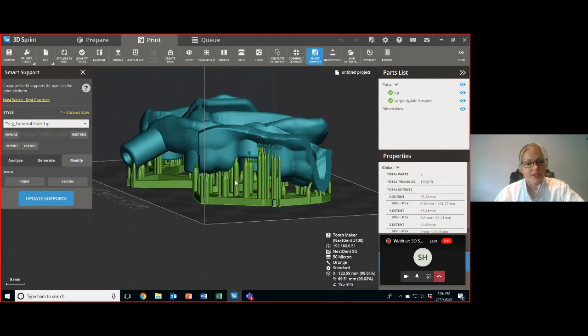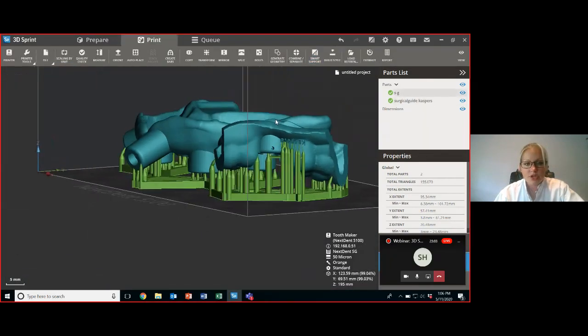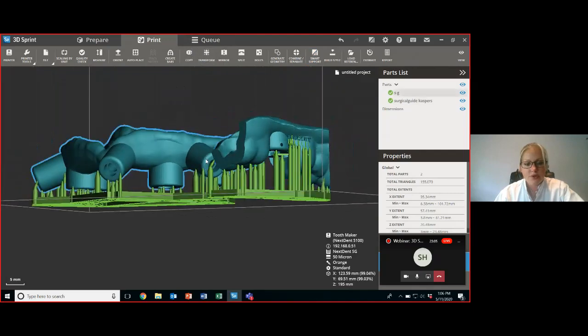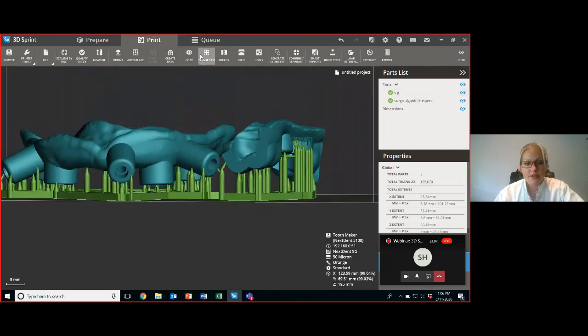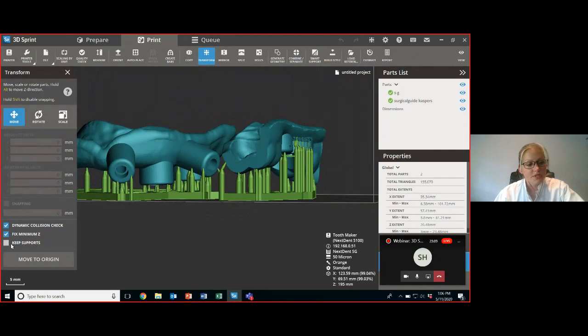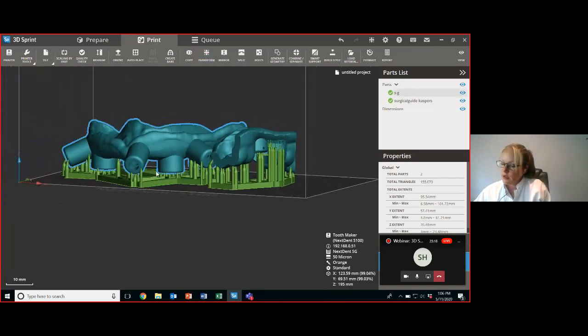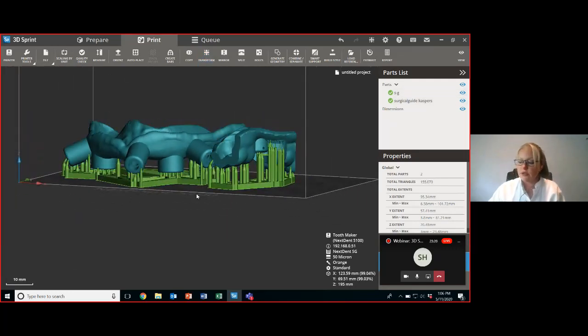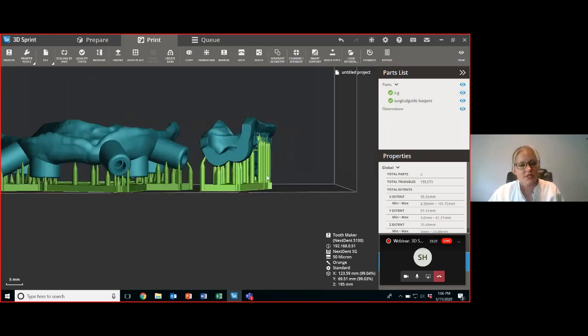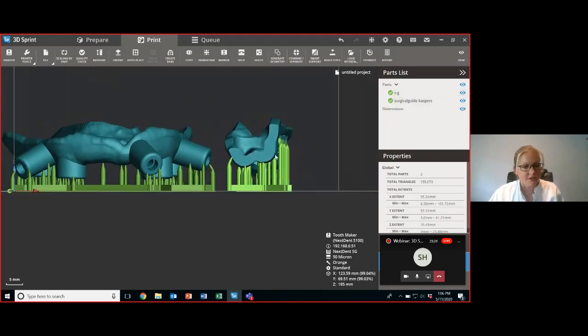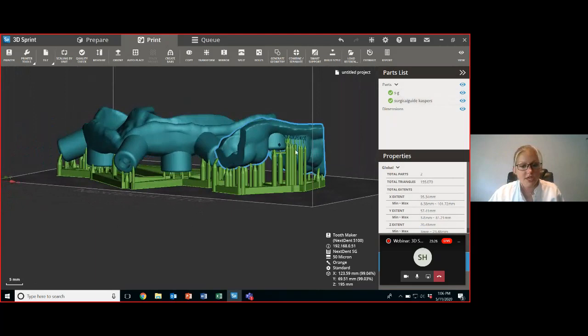So one of the last functions that I wanted to show you in Transform is that even if you want to move these around a little bit, you can actually keep your supports now. It used to be where you had to regenerate your supports. So that's the new support style and how to change that over.